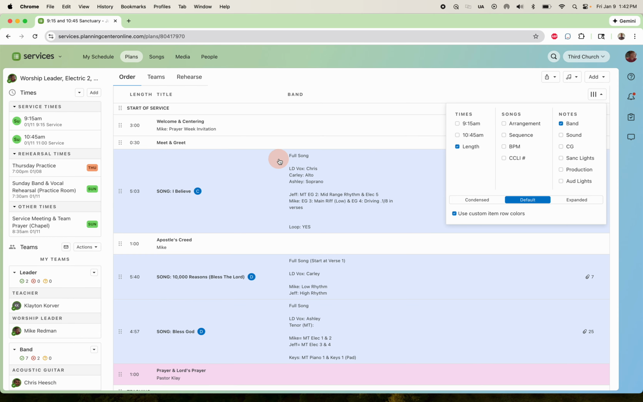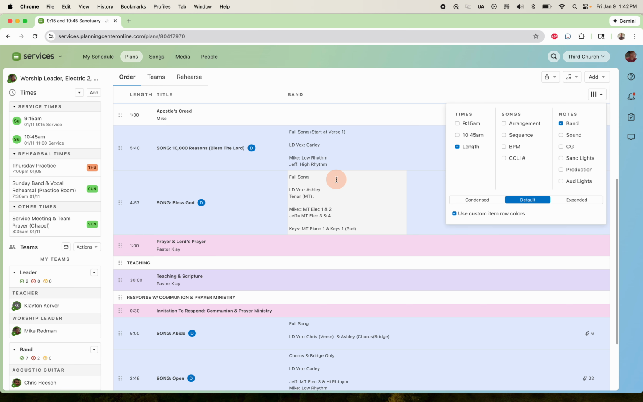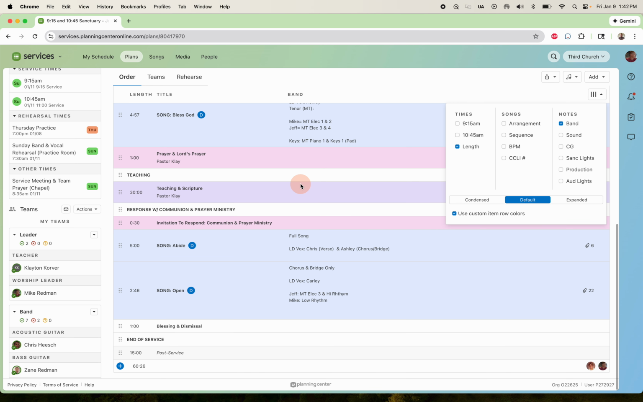One, you'll see, are we doing the full song or part of the song? So in this situation, you can see we're doing a full song on song number 2, full song, but we're going to start on verse 1. Full song for Bless God. Down here, we're going to do the full song for Abide, but you'll notice on the song Open, we're going to do chorus and bridge only. So it's important to note those so that you can practice accordingly.